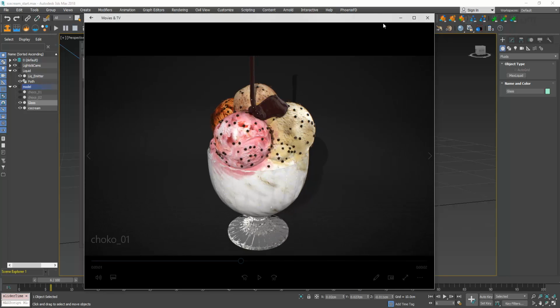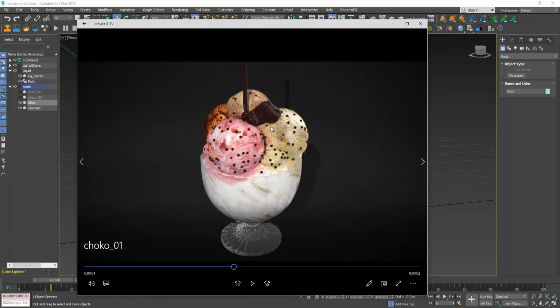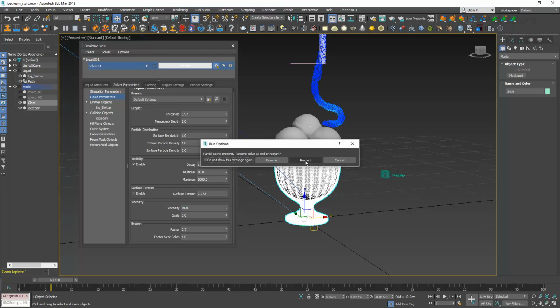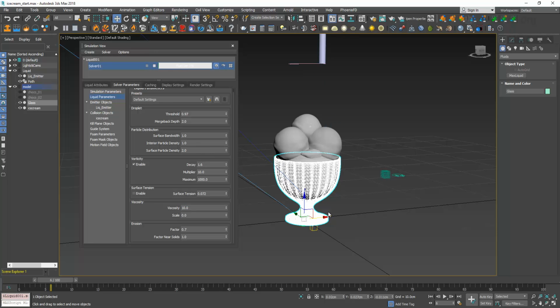So that's fine. When we create a simulation like this with honey or chocolate, we need to have those things, but not like this. So it's a pretty big viscosity. We need to decrease it a little bit to 10, let's say. And let's see how it looks now.